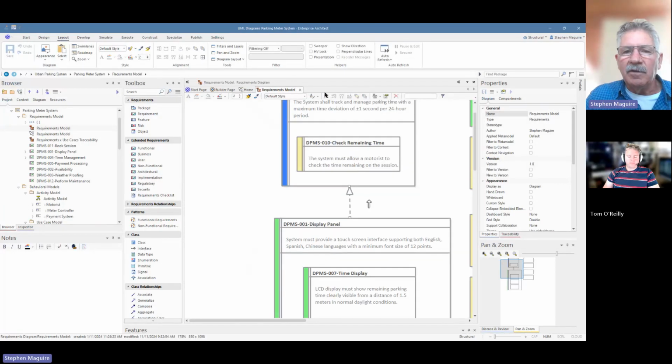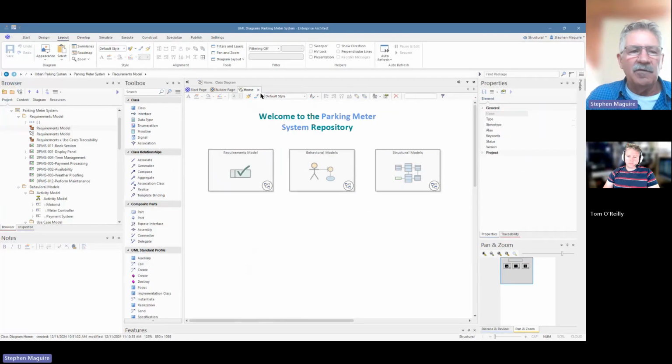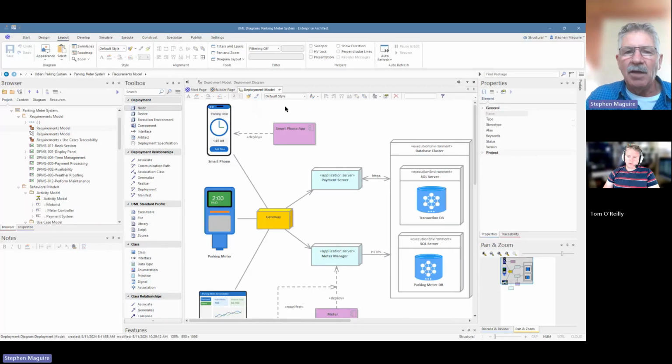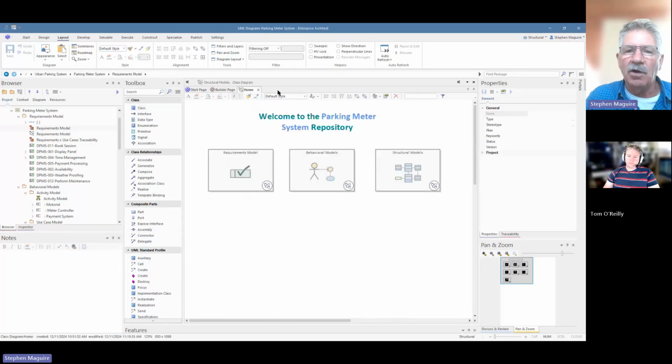So I'm going to close some of these things here. And of course, we can use our navigation diagrams to get through to different parts of the model as well. I can go through there to the deployment model again, and there I am. And notice the little arrow on the right-hand side. I can click back through those diagrams. So that's another way to navigate.